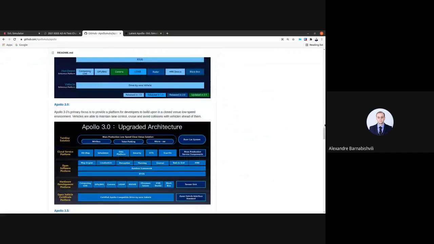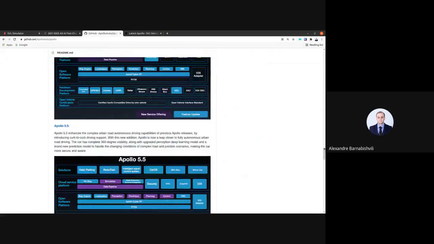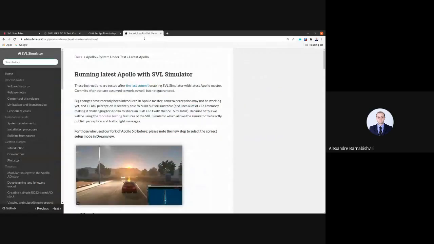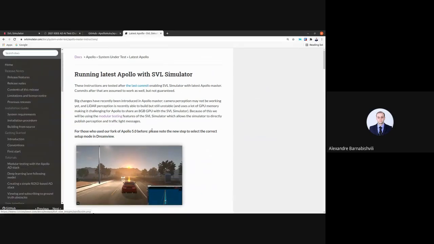Below there are manuals for different versions of Apollo. This is very detailed, and in case of troubleshooting, I guess it's very useful. But the shorter and more precise version is already on the page of our simulator, in the documentation section. It's called Latest Apollo, if you want to find it.